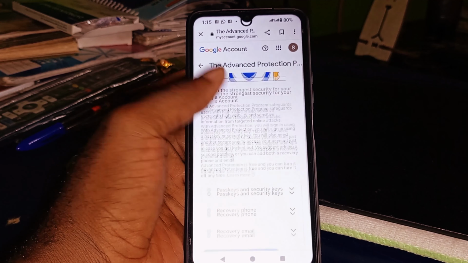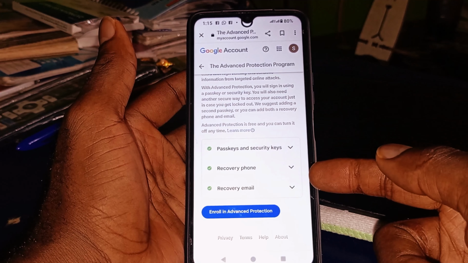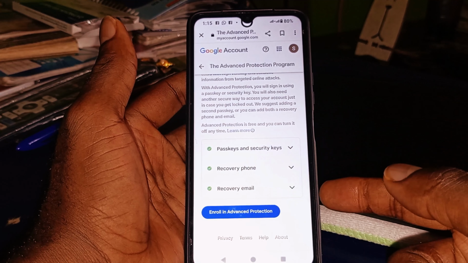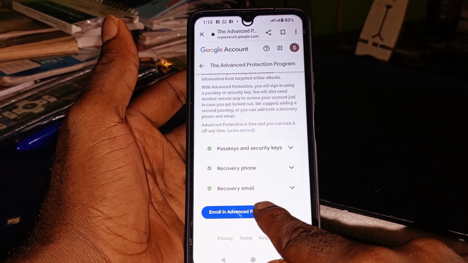It takes you right here. Scroll down right here and make sure you enroll your passkey, enroll your recovery phone number, enroll your recovery email. Next thing you need to do is click on Enroll in Advanced Protection. Click on that.